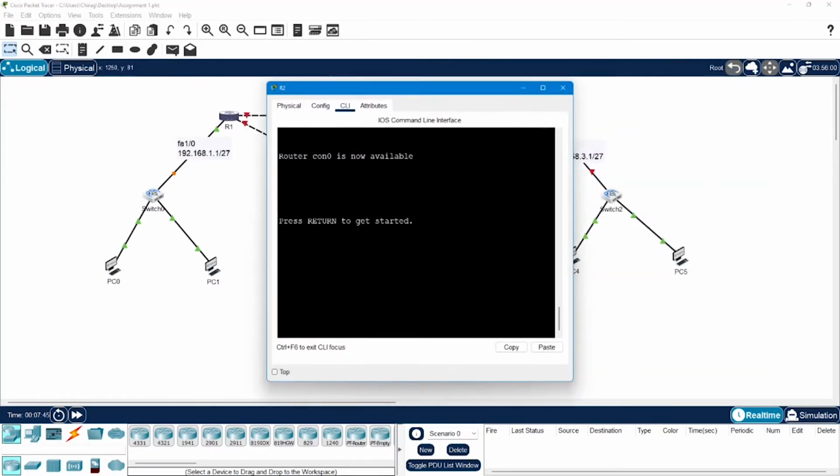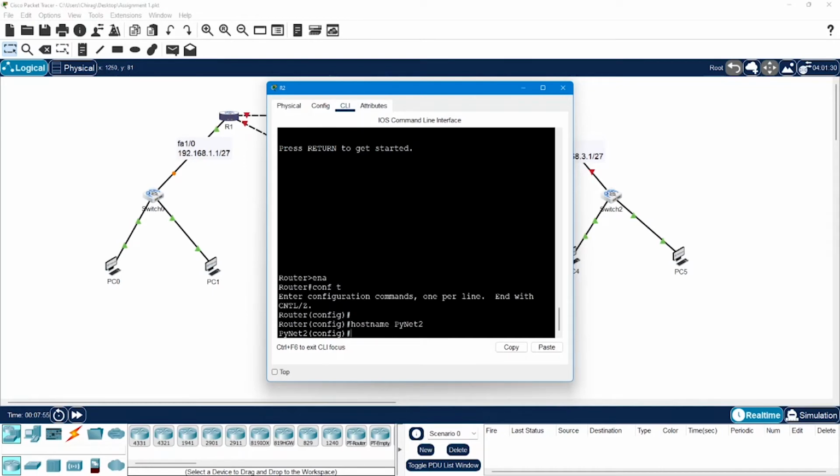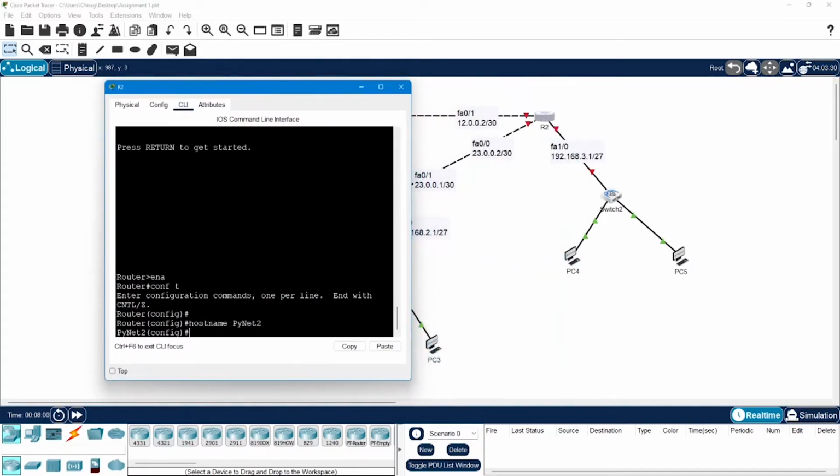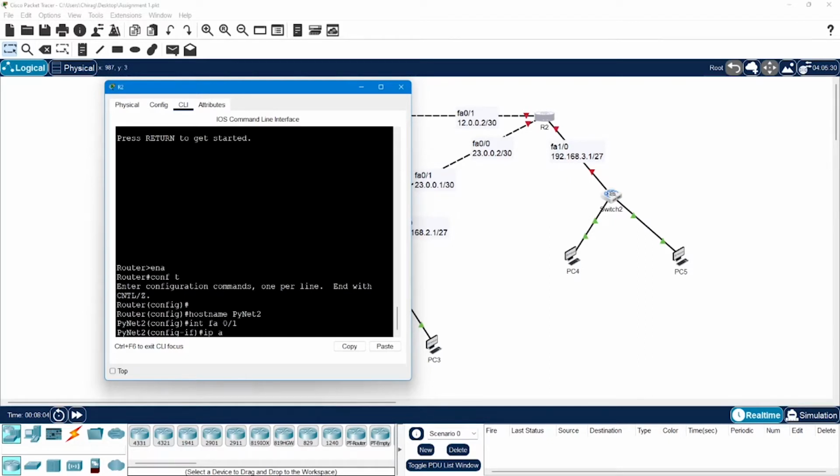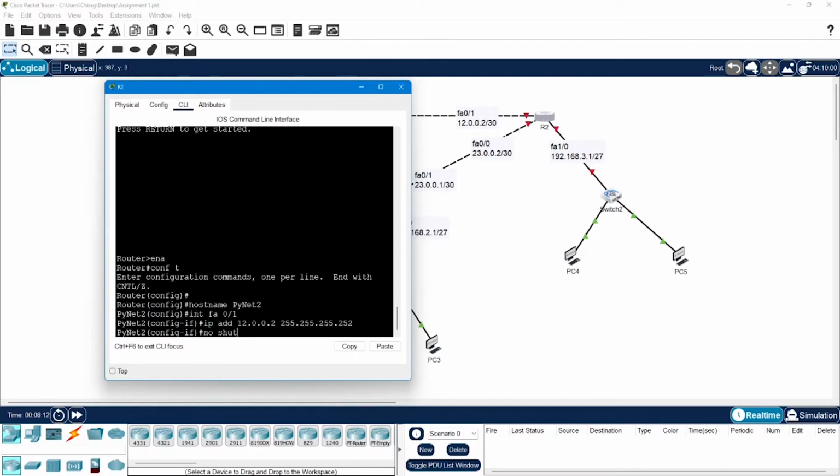I'll go to router 2. There I will start the configuration. I'll say enable, config t. Let's change the host name to PyNet2. Now on interface FA0/1 we will have the IP address 12.0.0.2, 255.255.255.252. Then let's say no shutdown.